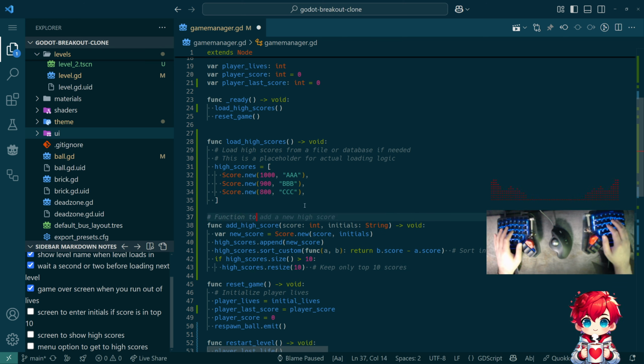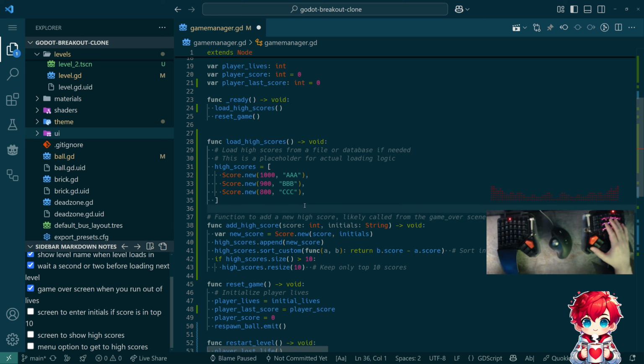Function to add, the likely called from the game over scene. Just as a note for future me, since I don't think we're going to be able to wrap this up today, but we'll have this function to be called from there.